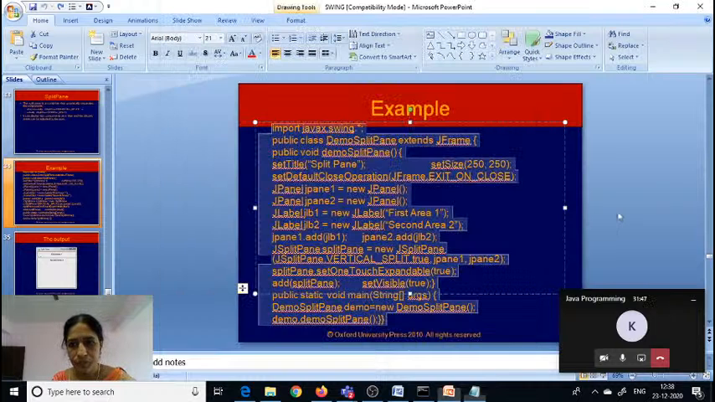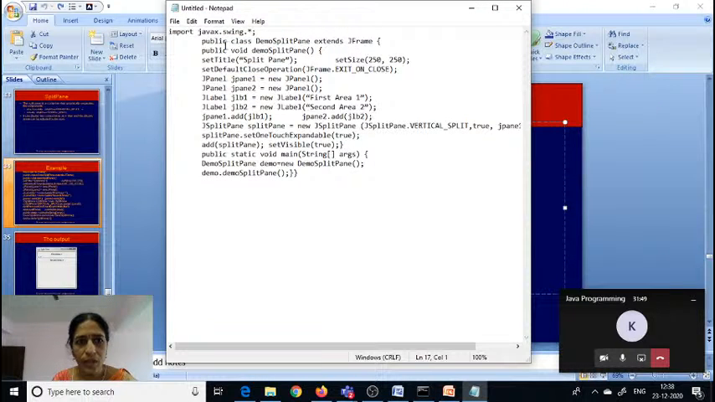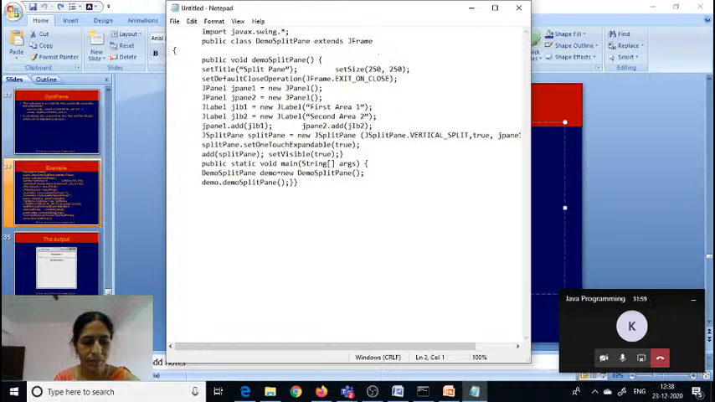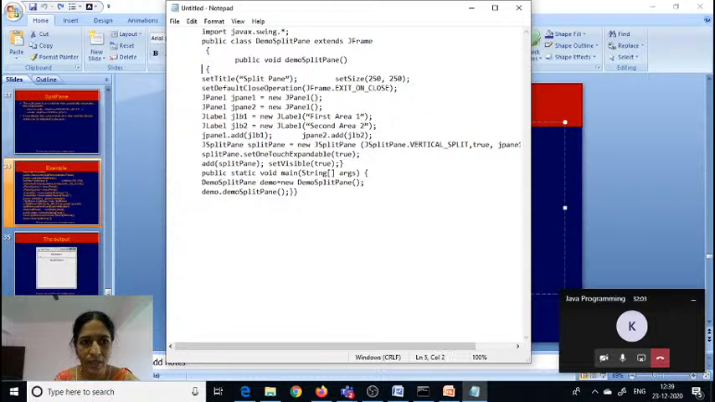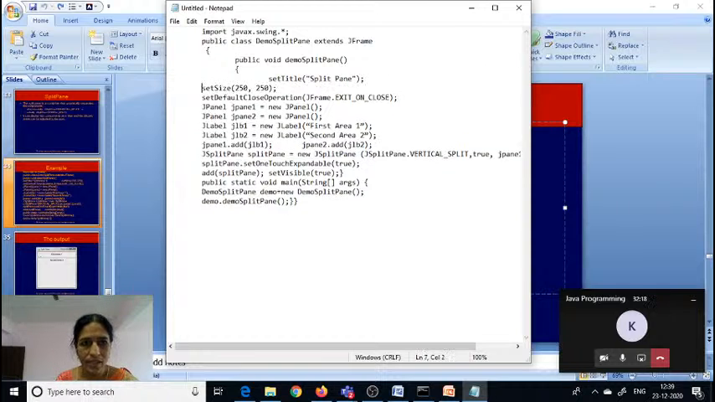Here there is a class, a demo split pane. It extends JFrame because these are Swing components. Now one method is written, the demo split pane method. In this we write all the specifications. Our frame title is split pane, and the size is, suppose, 250 by 250, with default close operation.